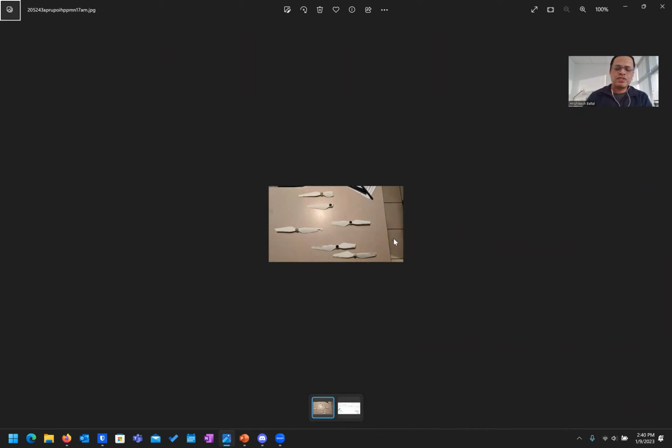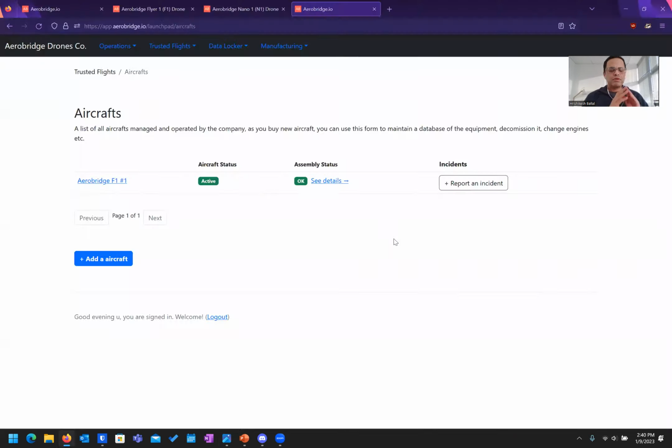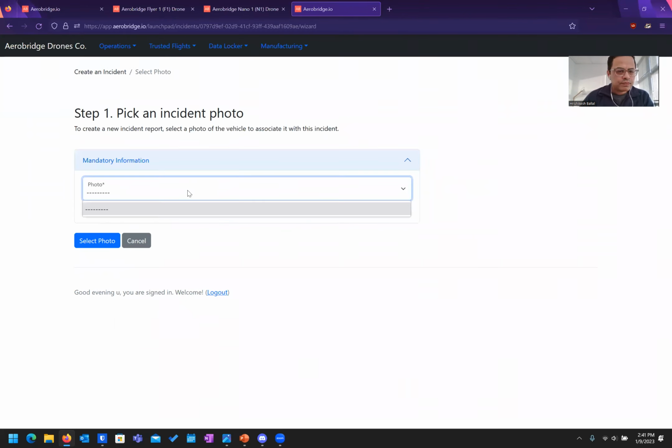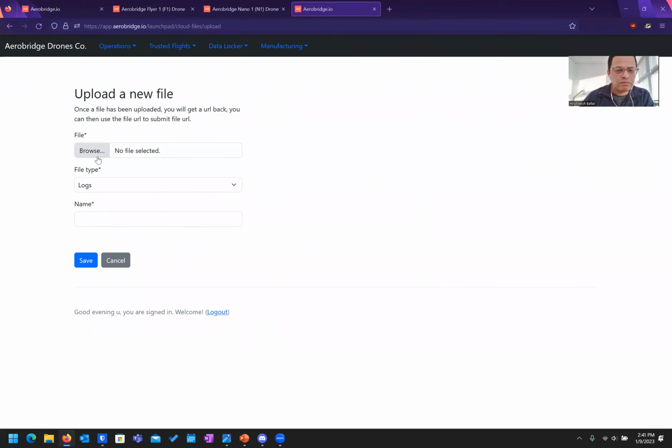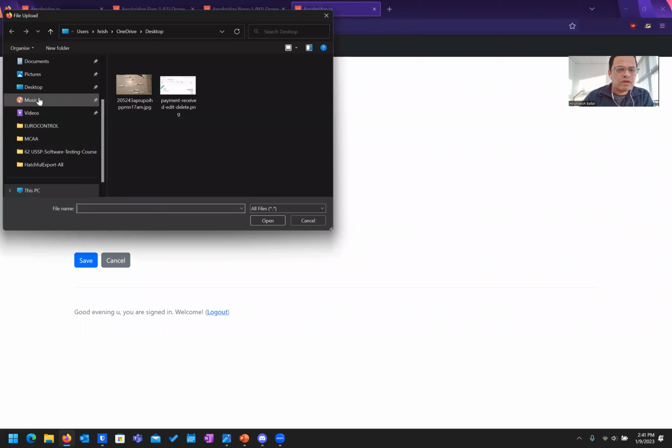So imagine you had an incident during flight, and I'm going to show you how you report and replace the parts physically and in Aerobridge. So I'm just going to say first, report an incident. So this incident happened on the F1 drone. So I'm going to do that. It says pick an incident photo. So the first thing you have to do is upload a photo. So of course I have to upload it. So I'm going to do it from my desktop.